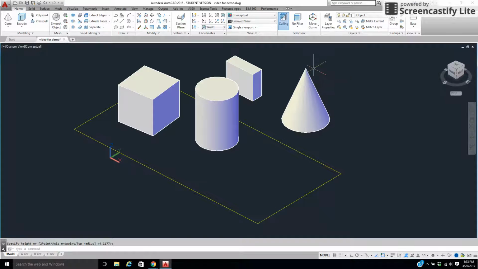Read the options. Down at the bottom, it's asking you 2-point, axis endpoint, top radius. So you can actually say the top radius is going to be 1 inch, and this was 4 inches. So it's going to stop, and you'll have a flat spot here. It requires you to think and read. If you get stuck and it's not doing what you want, it's all because you're not reading in the command line what it's asking you to do.